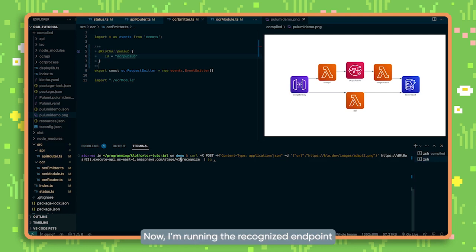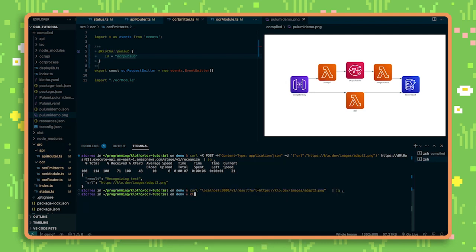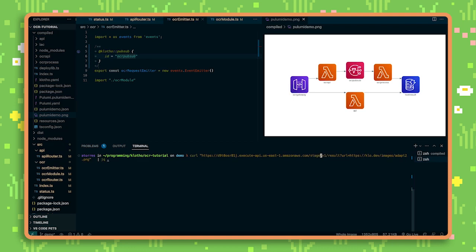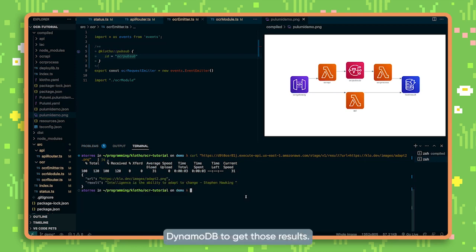So now I'm running the recognize endpoint on our deployed app. And as we mentioned with the earlier modifications, you'll see that the result now says recognizing text rather than the actual result. So now we're going to do the same thing on the result. And sure enough, you see that our result actually has the processed text inside of it. Once again, this is a separate Lambda that's pulling from DynamoDB to get those results.